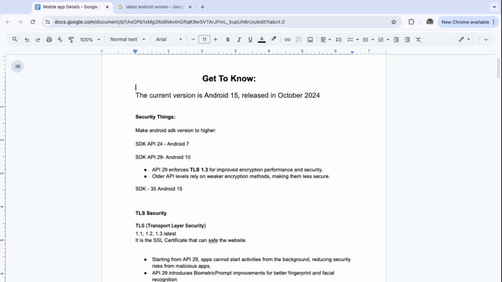And also one more thing is TLS, which is Transport Layer Security. From API 29, that is Android 10 onwards, these versions are more conscious about security. So they have introduced a few security level changes. API 29 enforces TLS 1.3 for improved encryption performance and security.